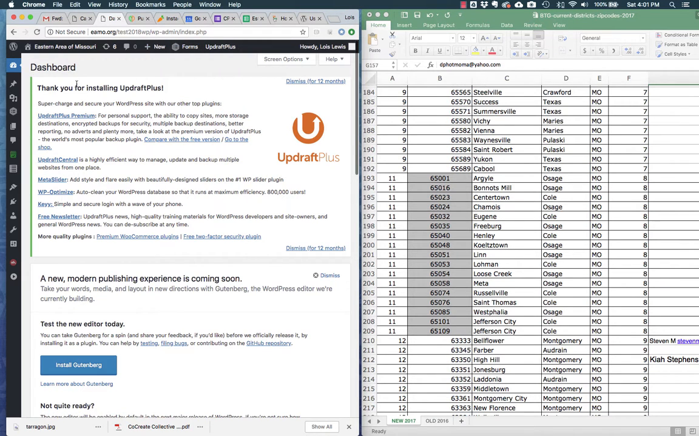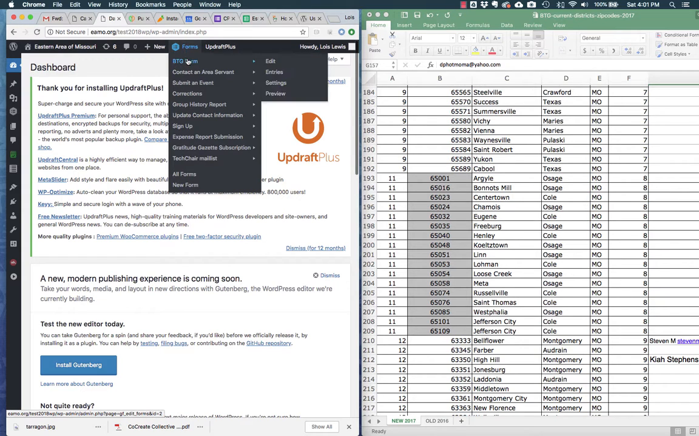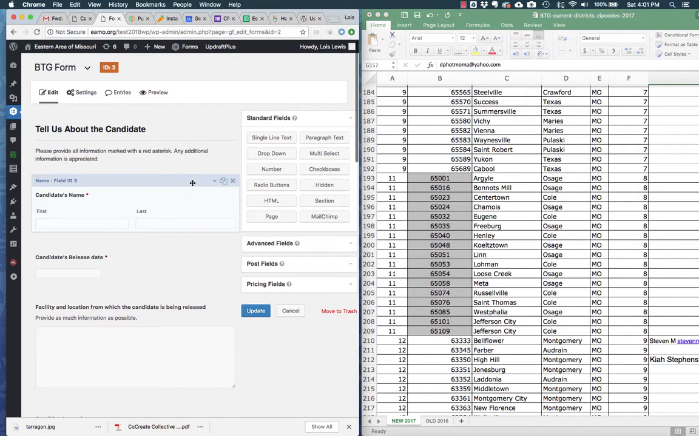Okay, we are assuming you're logging into WordPress. You can see that right here. And you're going to go to Forms and select the BTG form and select Edit. The BTG form will come up and you want to select Settings, Notifications.